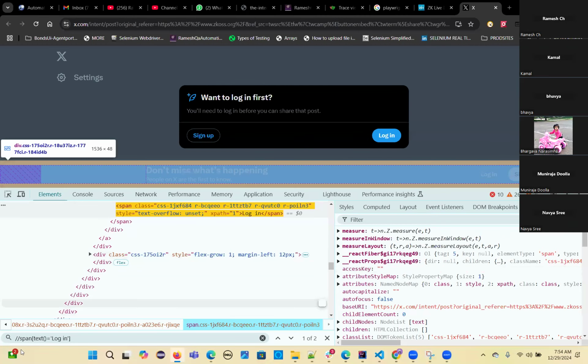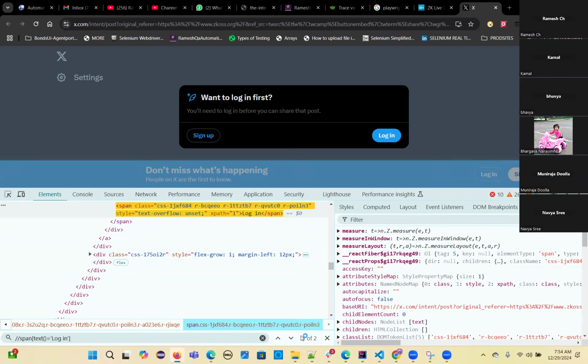I just built the XPath. See, it is giving 1 of 2, but I want the first one, right? So I want the first one. So how to get that? I already told you how to give index based. So wrap this in the parenthesis.